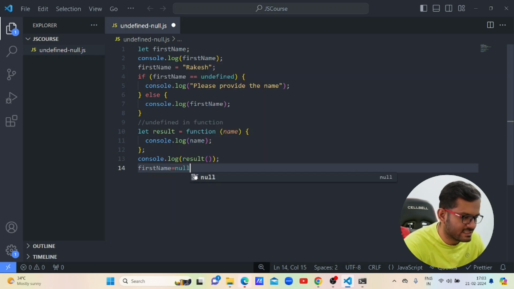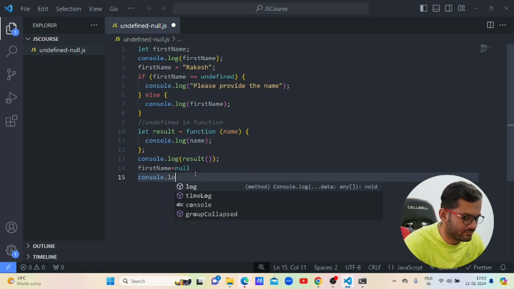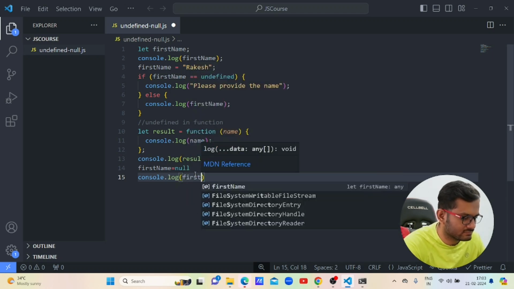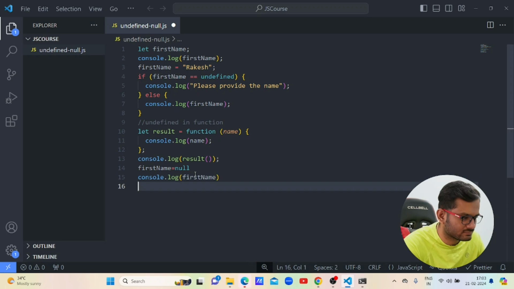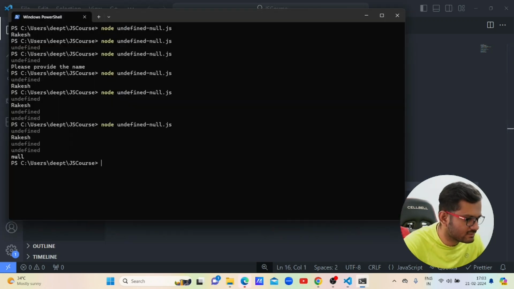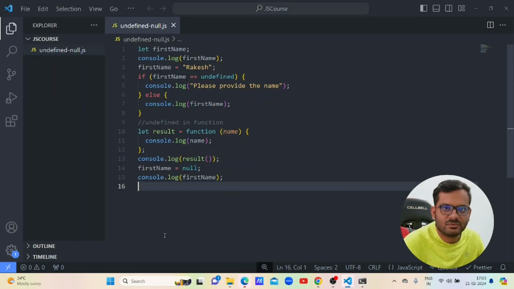So we can assign the firstName as null, and when you try to console log the firstName, let us check the output of this code. You got the output as null. So when the output is undefined, it means that the value has not been assigned to the variable. And when the output is null, then the developer has intentionally emptied the value of the variable.